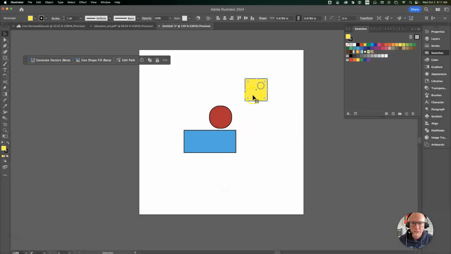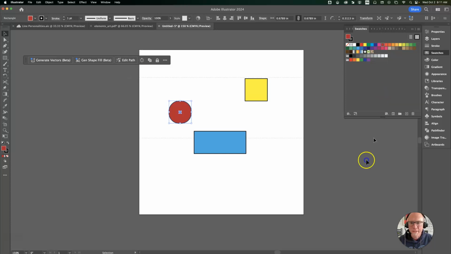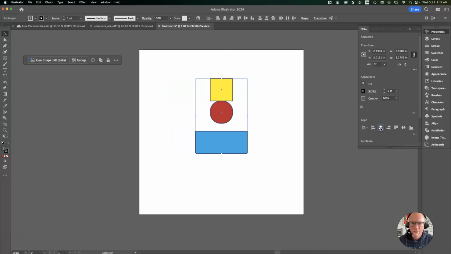So I've got three objects here. I've got a square, sort of a circular object, and a rectangle. The first thing that I want to do is to align all of them to the vertical center of this artboard. So I'll select all of them, and then in the properties panel, I can go to align. Sorry, this is going to be horizontal align. And I click on that icon, and it aligns them.